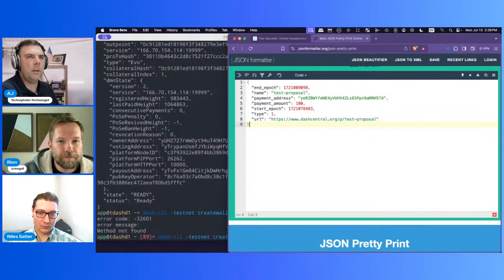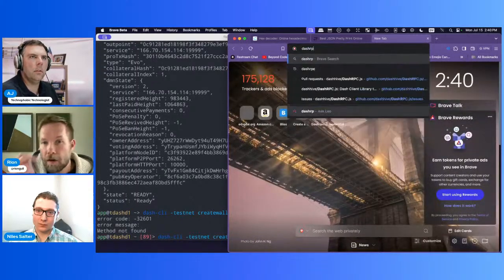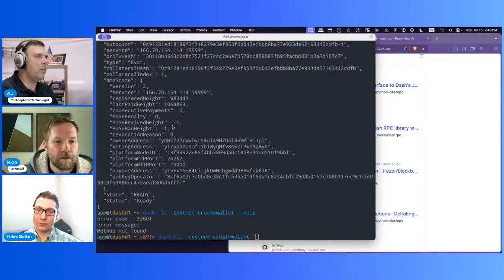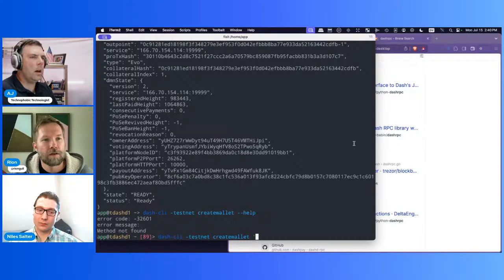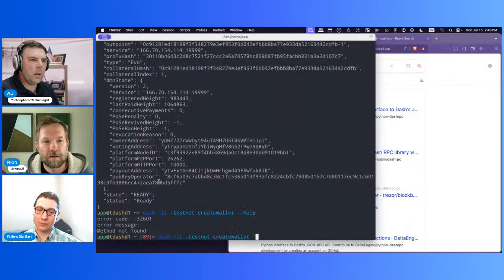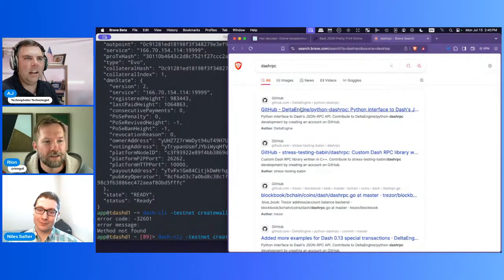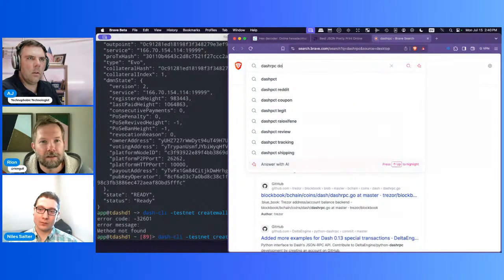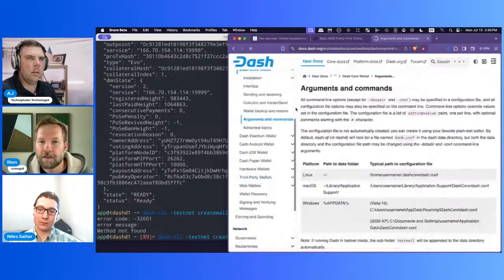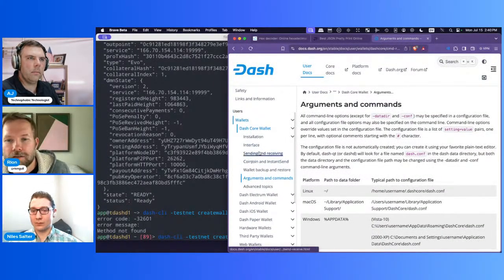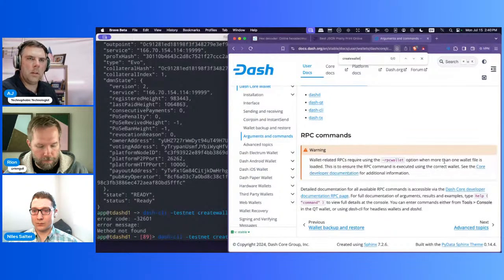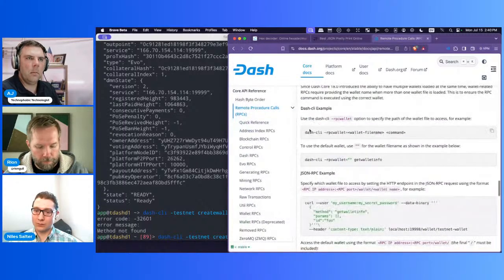Let me go look up the RPCs because I don't think the documentation is included with this. So I've got to create a wallet real quick, or maybe I've got another testnet instance. Let me see if I can get one. No, I'd probably have to sync forever. This one has been synced, but I need to get the documentation because, okay, arguments and commands, create wallet, no, RPC commands, maybe this one.